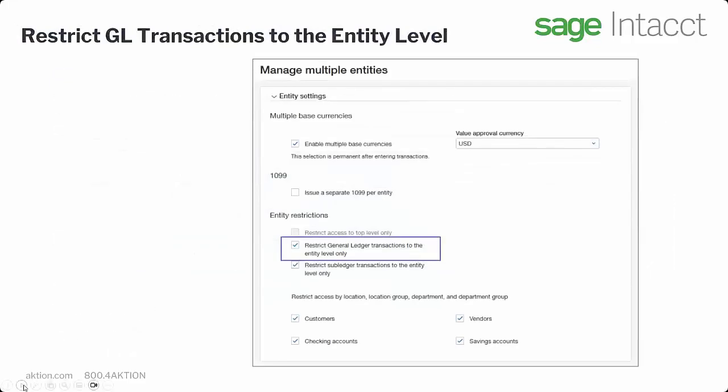Within the GL, there's now an option to restrict GL transactions to the entity level. There already was the option to restrict subledger transactions, and so now you have the ability to restrict even more with general ledger transactions. You can restrict the transactions at either the top level or entity level, but not both.